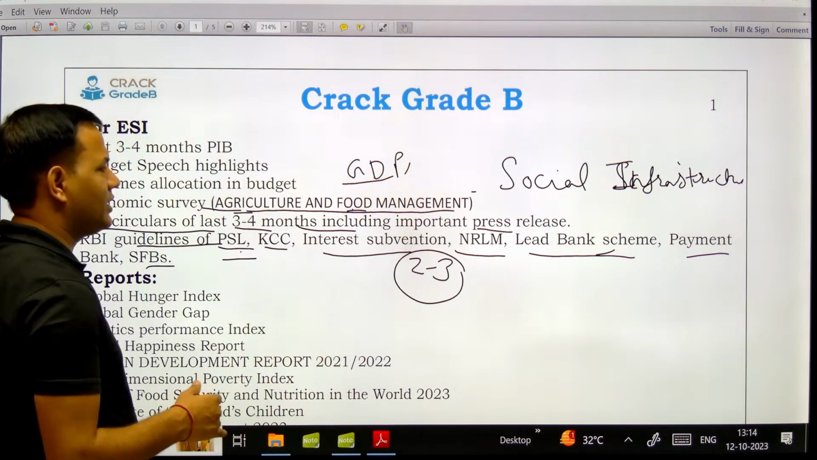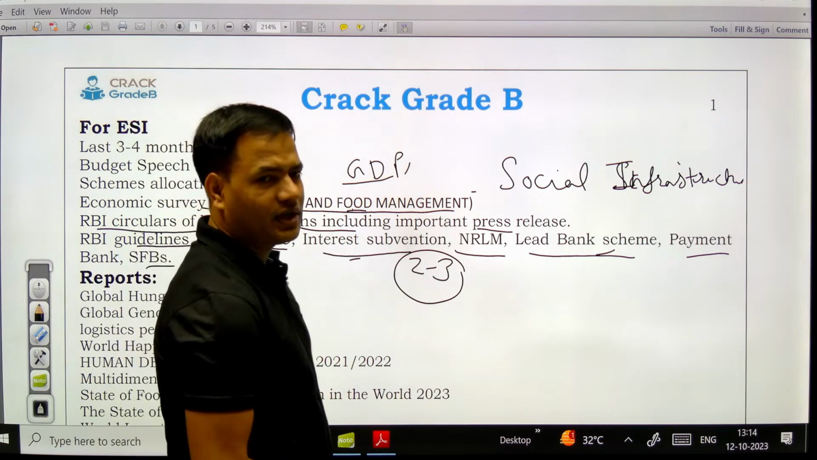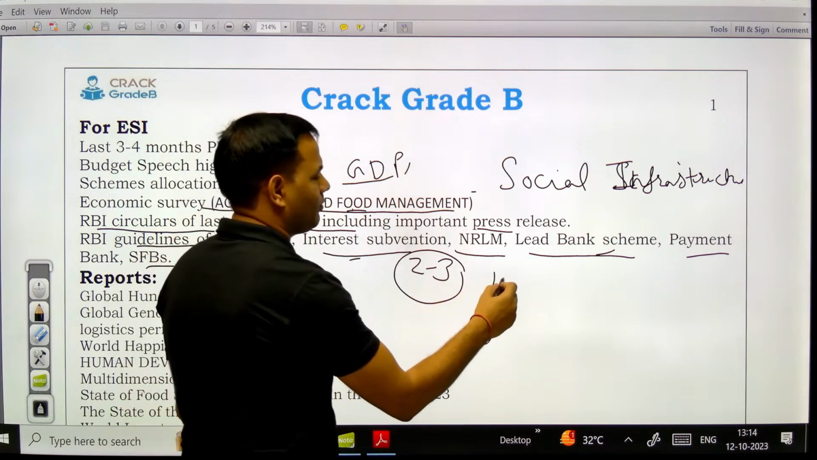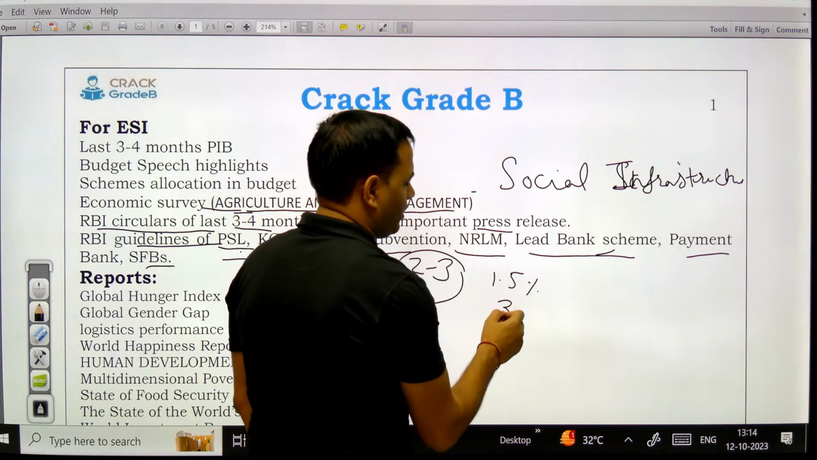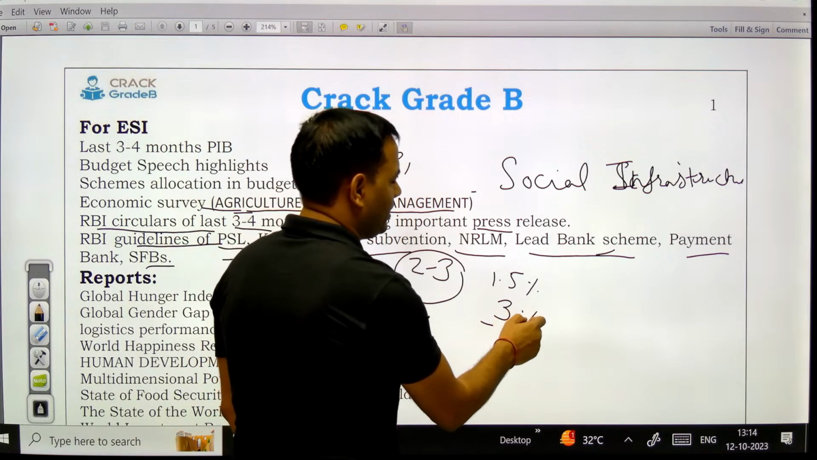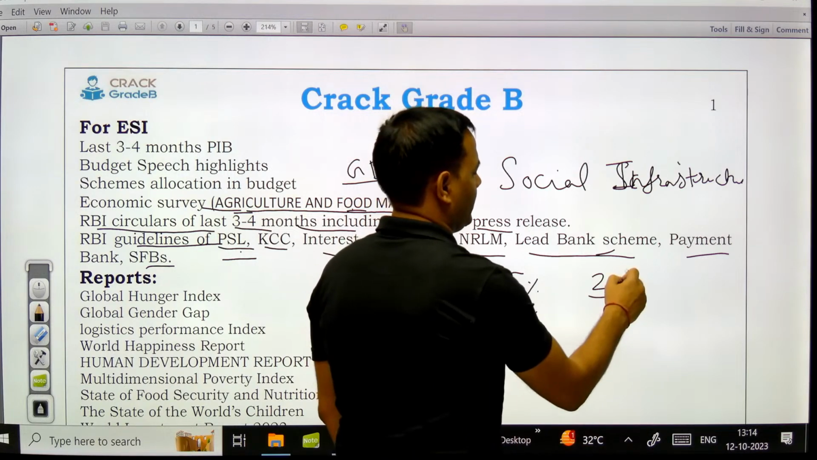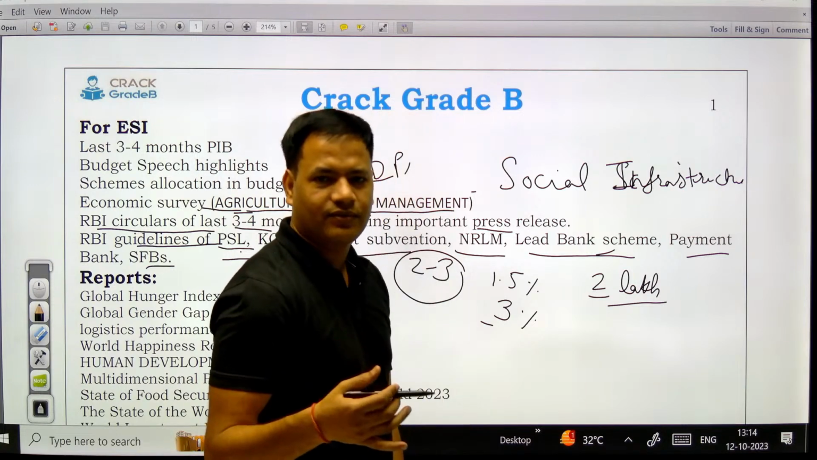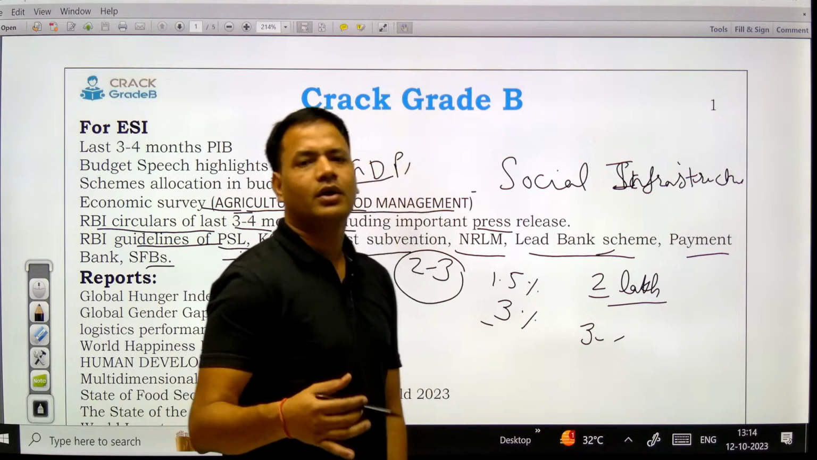And these guidelines are not difficult, like the interest subvention scheme. From interest subvention schemes, you will always find one question, and it is easy. This year 1.5% is the interest subvention, and those farmers who pay on time will get an additional 3%. This limit is 2 lakh for animal husbandry and fisheries farmers, and it is 3 lakh for agriculture and allied activities including animal husbandry.